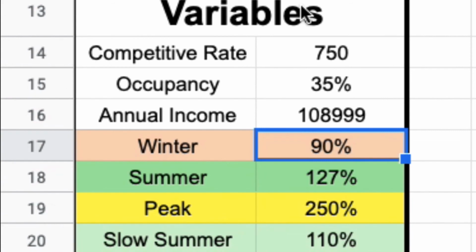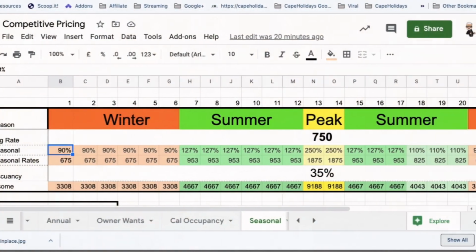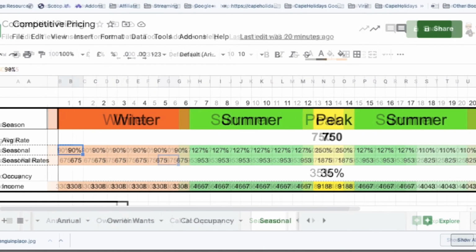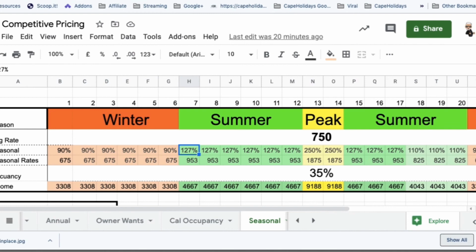Okay, now that we've got the variables out of the way, and you'll just make note of the colors that we've got here, I want to show you how we unpack this spreadsheet. Over here we've got winter, we've got our average rate, which is $750. We've got the seasonality, and each of these little blocks represents 2 weeks. And you can see how winter is 90%, how the rate is reduced to $675, and then in summer we increase it, and then over peak we really do it a lot more.